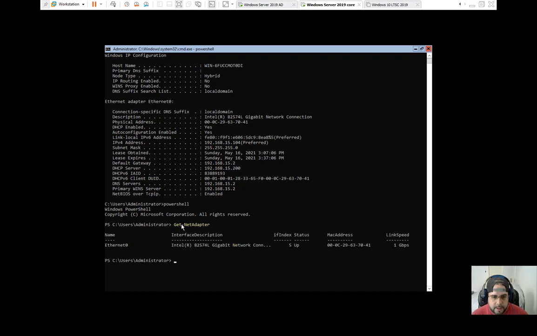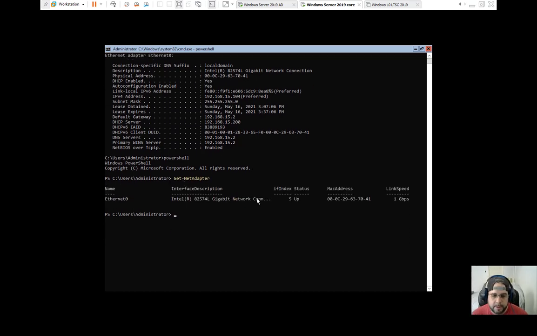Press enter. Now you're going to have to write down a number. Mine is 5. It can be 4, it could be 12, 67. It really all depends on your computer. But this is what we're going to need because we now have to set a static IP address.